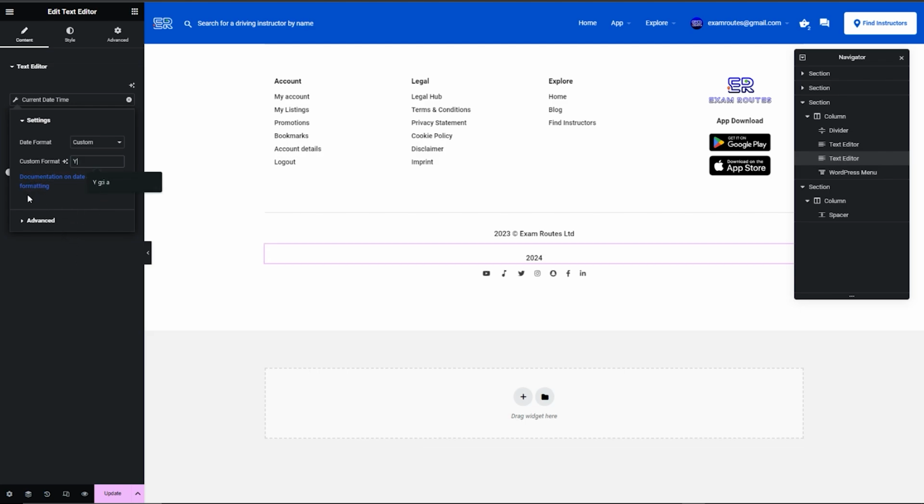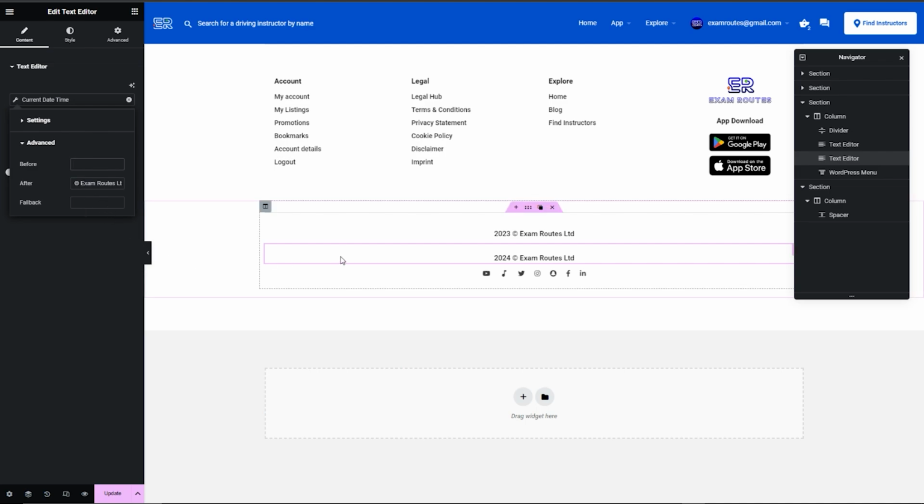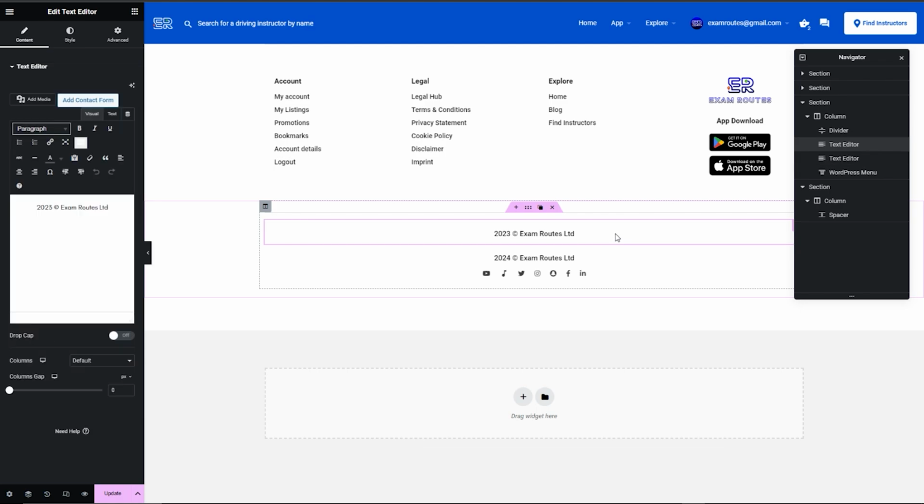And now in advanced settings, after we can add the copyright. We need to add the space here. We can add anything before or fallback. And that's how you change the year in the footer to update automatically.